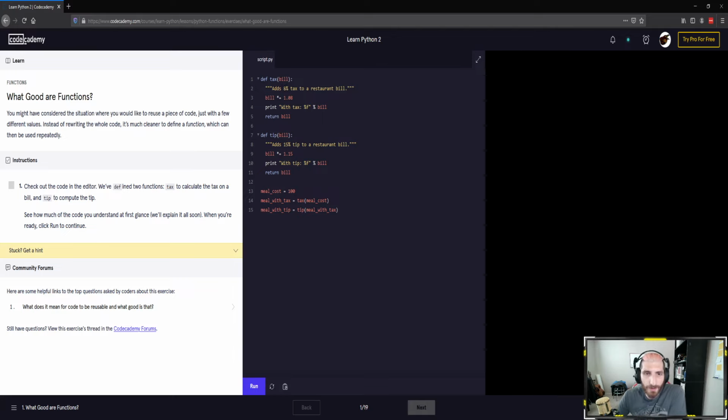So in the tax function, you're passed a variable, or you're passed a value of bill. So you take that value of bill, multiply it by 1.08, or multiply it by itself times 1.08. Then you print with tax and give it the total of the bill, and then you return that.